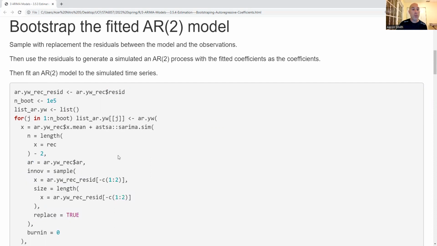I'm going to sample with replacement. I'm going to simulate an AR2 model with the same coefficients that I actually fitted a moment ago.